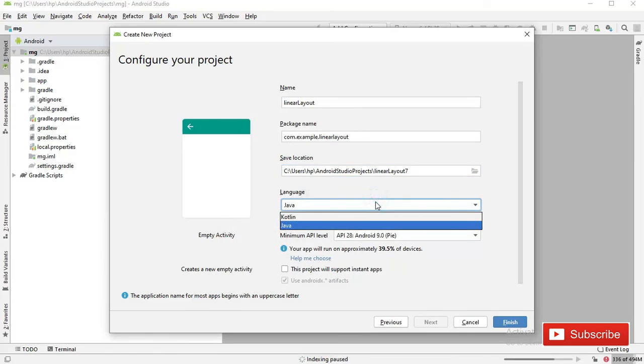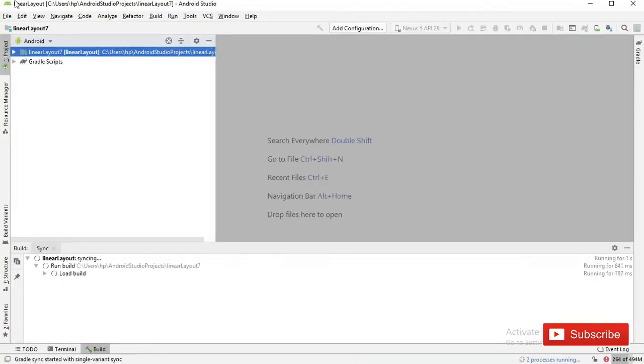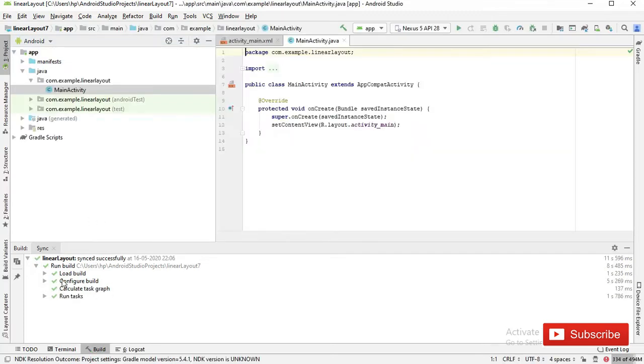These both are languages which are used in Android Studio, Kotlin and Java. In this project we use Java. Click on Java and then finish. So this is the project name, linear layout. This is the loading process. So this is the main activity.